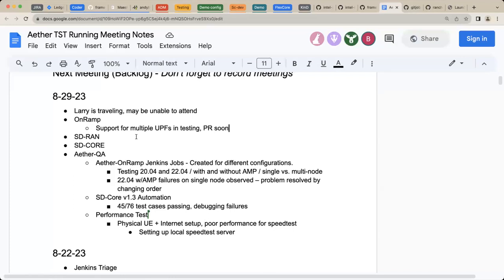Yep. I have a question. I joined a bit late. Can you tell me what was the issue that you were facing for AMP? Failure for QA? The 22.04 Ubuntu, versus single node versus multi-node? Yeah, Ubuntu. And what was the issue you were facing?